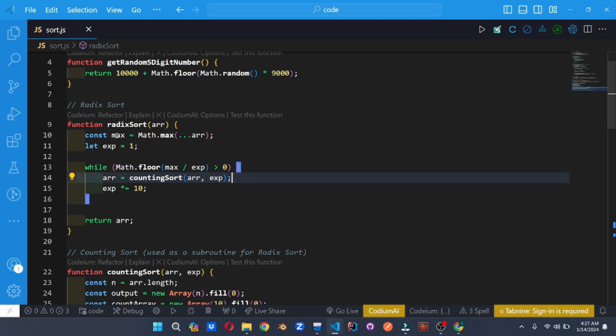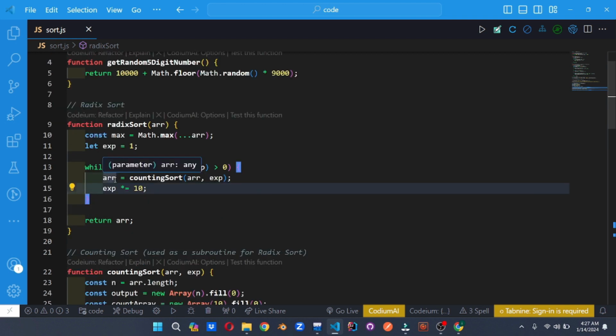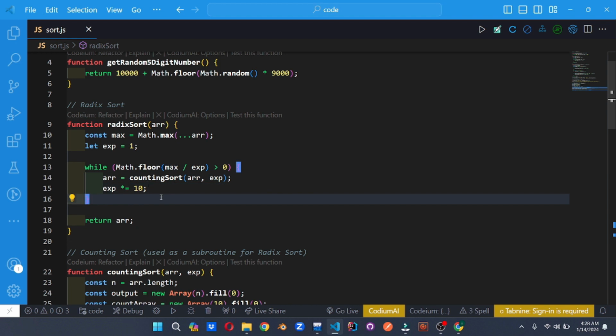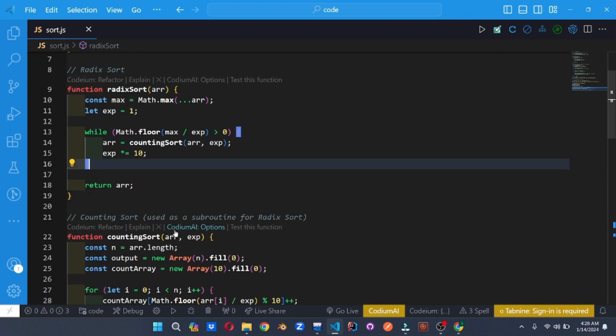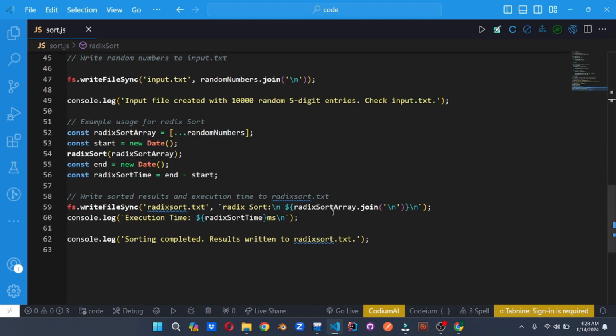What it will do is it will check for the maximum value in the list, then it will divide it by one exponent, and then it will round off the whole value using math.floor. If the value is greater than 0, then it will perform the counting sort on it, and then it will multiply the exponent by 10. Afterwards, it will return the array, and this same process keeps on happening until the whole array is sorted. As I mentioned before, this uses the counting sort, so the counting sort function is a must to be defined. The rest of the code is the same as always. At the end, we're going to compare the execution time for all three languages.